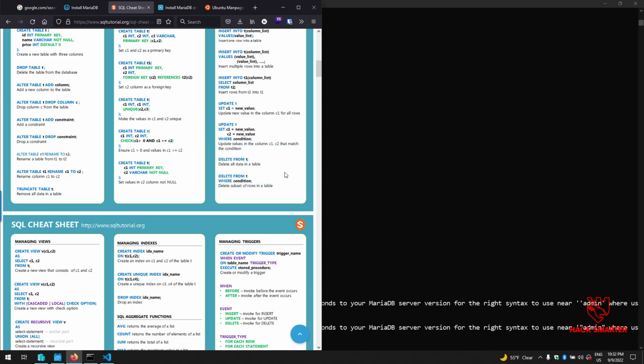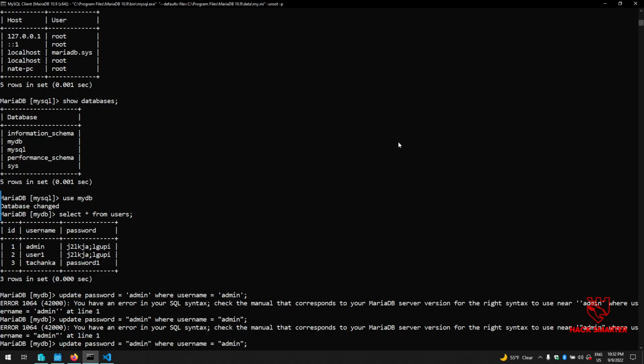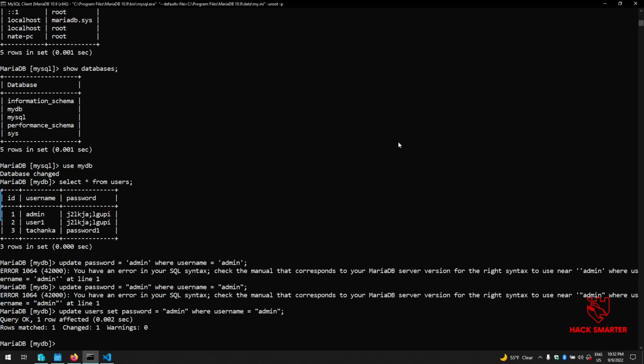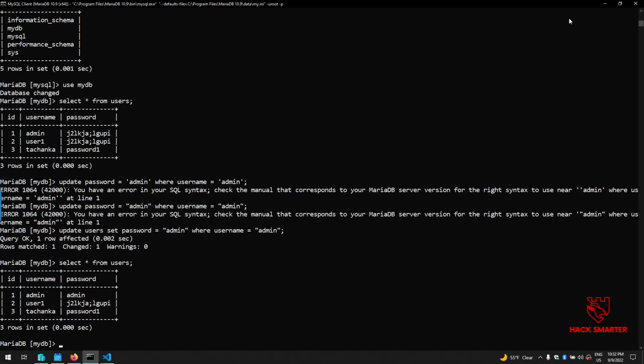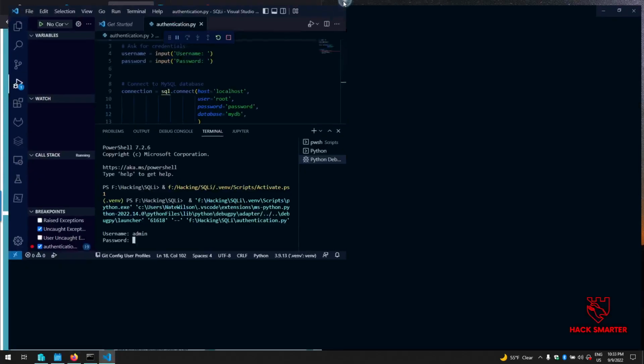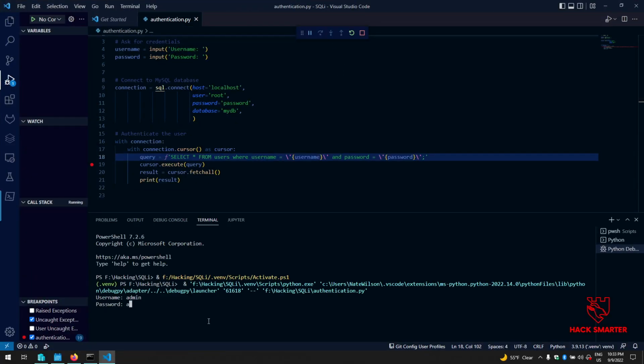This is an image, so you can't search anything. Update. Oh, set. I forgot the set keyword. Update table name users. Set password equal to admin where username equals admin. There we go. Now we'll type the password admin.